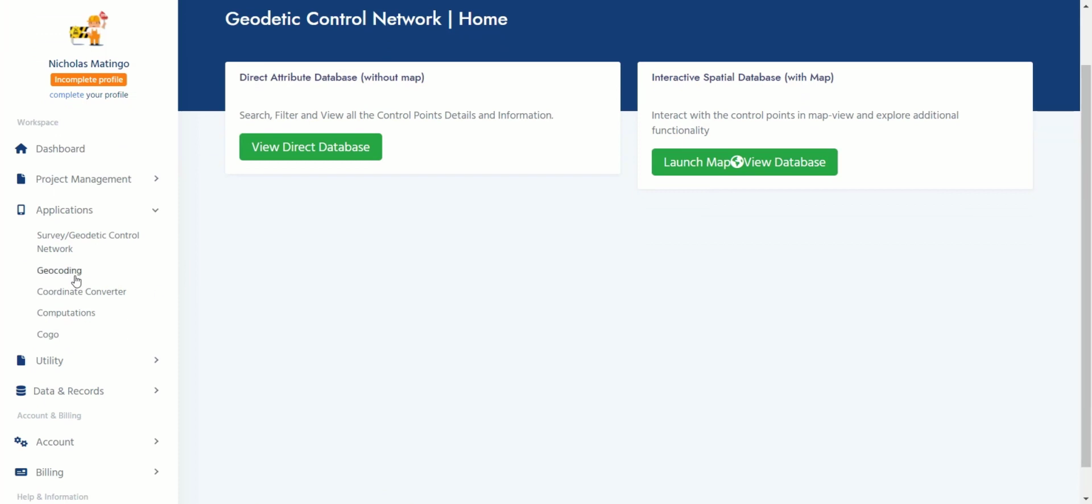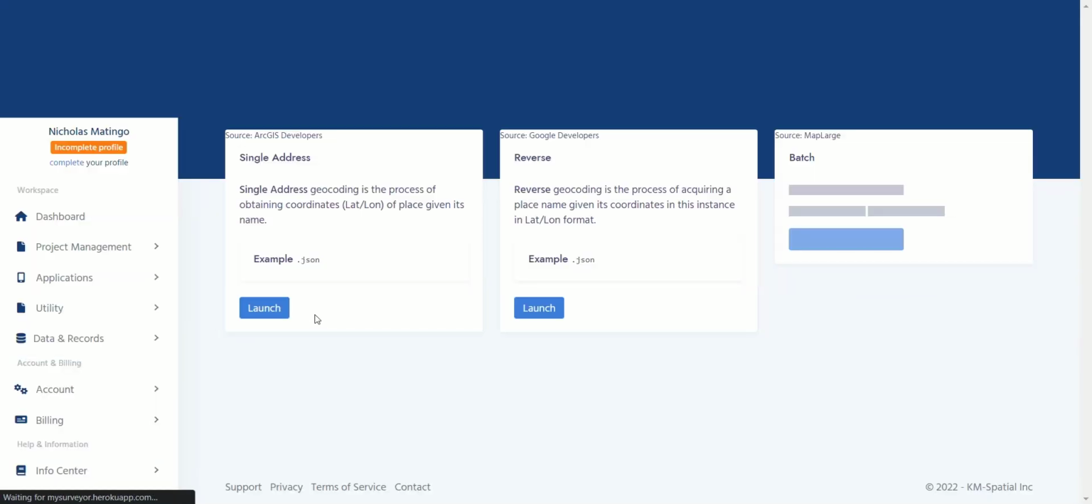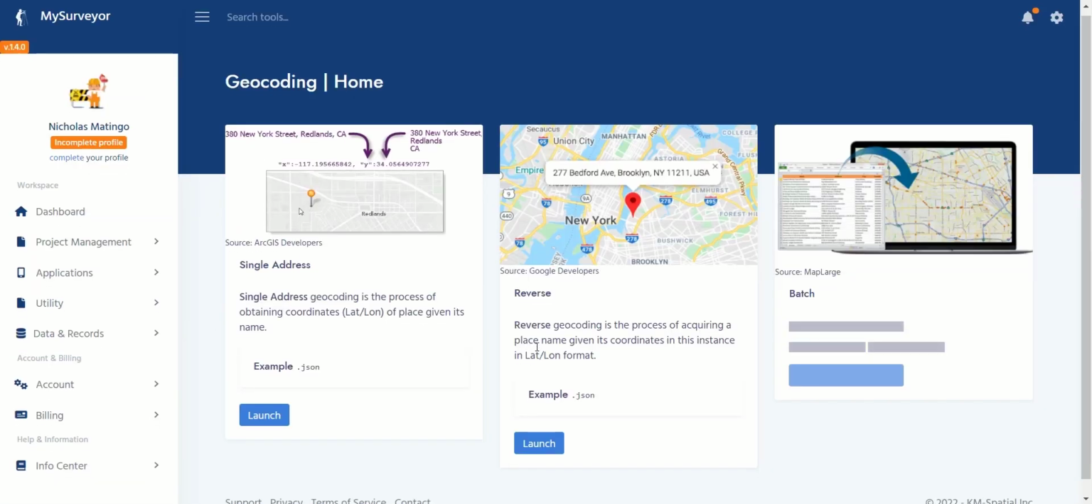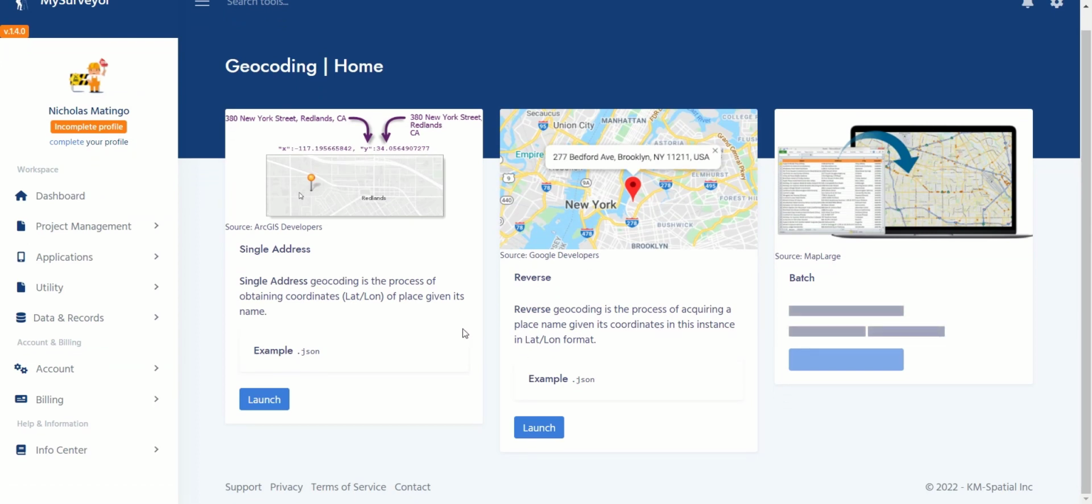So the second app is the Geocoding application. The geocoding application helps you to get coordinates and also get the name of places through single address geocoding and reverse geocoding respectively. So all you need to do on single address is just type in an address and you get the coordinates of that address. For reverse, you just type in the coordinates of the place and you get the name of the place as illustrated in these diagrams, which are on the tabs in front of your screen.